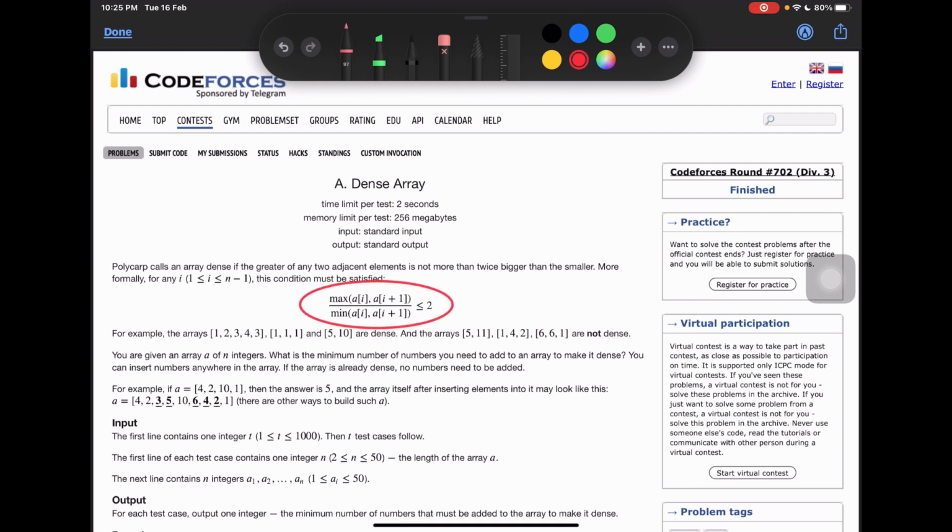We are given this condition. This must be satisfied by any two adjacent array elements for the array to be a dense array. We're given some examples of dense arrays. Here are some examples of arrays which are not dense.